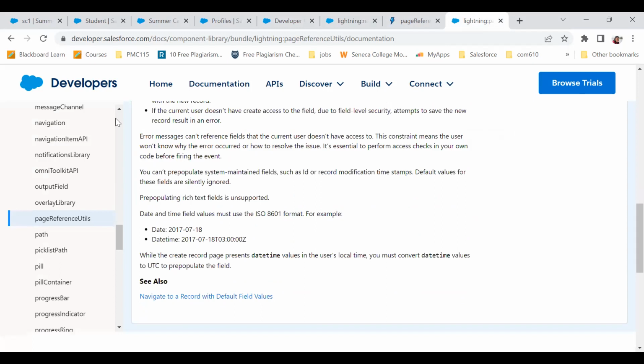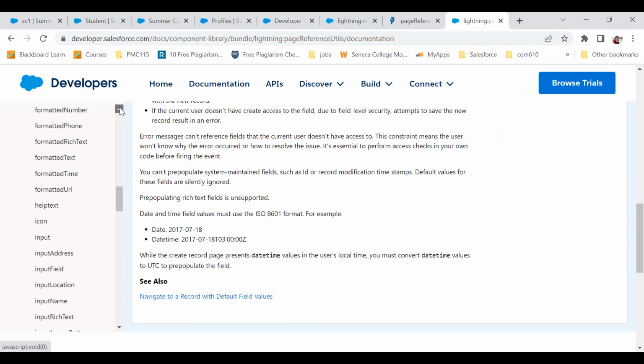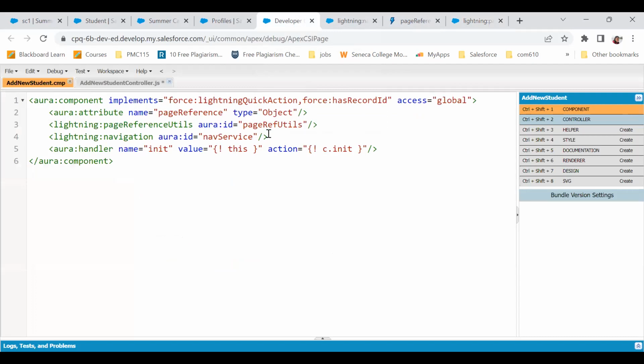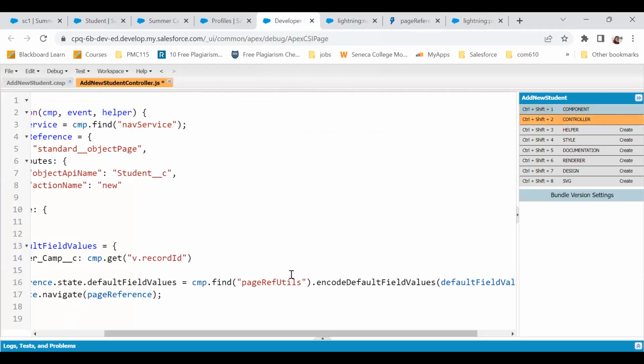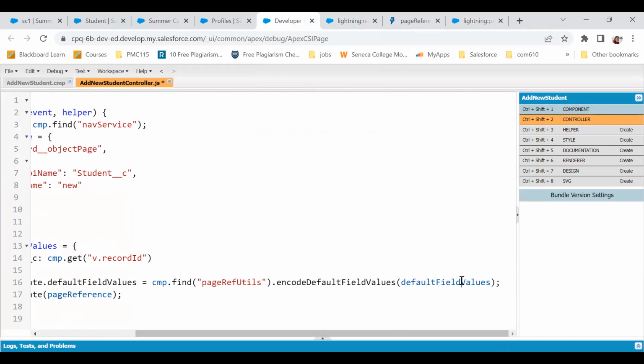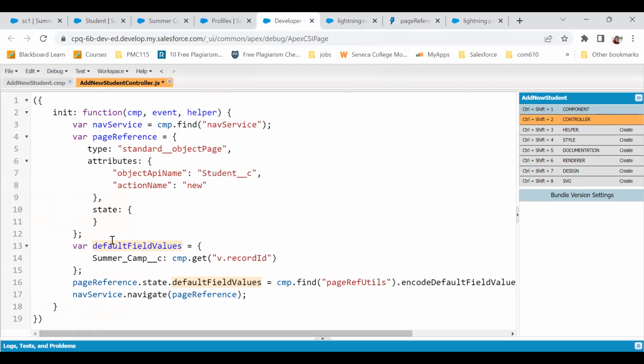Yeah, it's a standard lightning component that we are using here. I've given it an aura ID. Whatever you give, it's okay. But then that same aura ID you're going to find over here. And within that, there is the property called encode default field values. Using that, you can pass a parameter. Now, this parameter is something that I have built here and I have passed the key value pair like I explained. That is what I did.